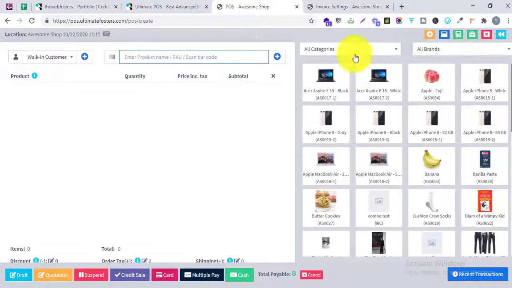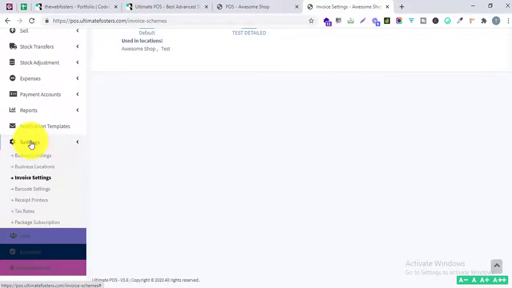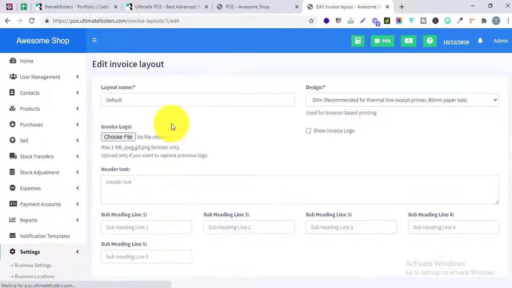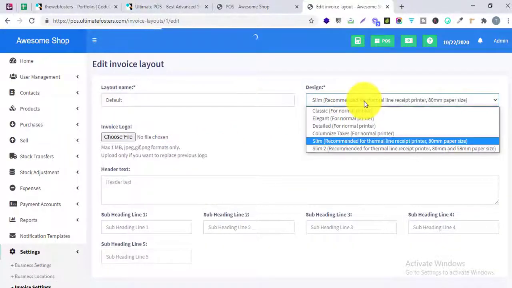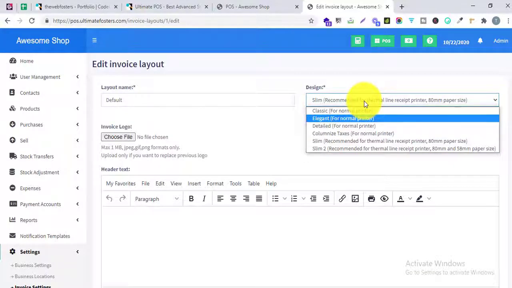I will click on cancel, and let me go to the invoice layout. I can go to the invoice layout from settings, invoice settings, and I can click on this invoice layout. Here I will go to a particular layout, and in the layout you can select different designs from here.